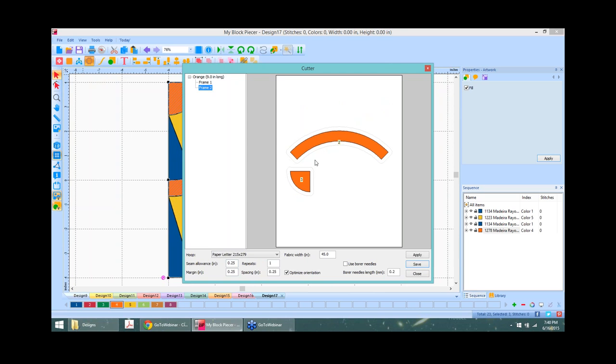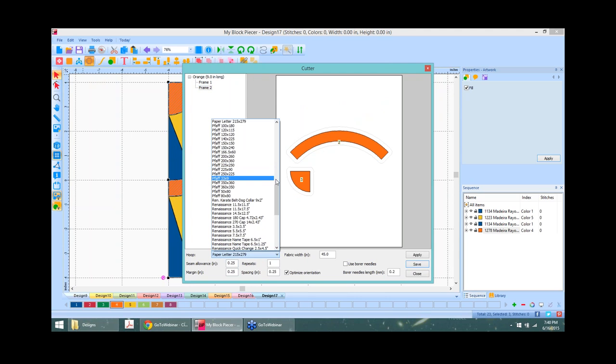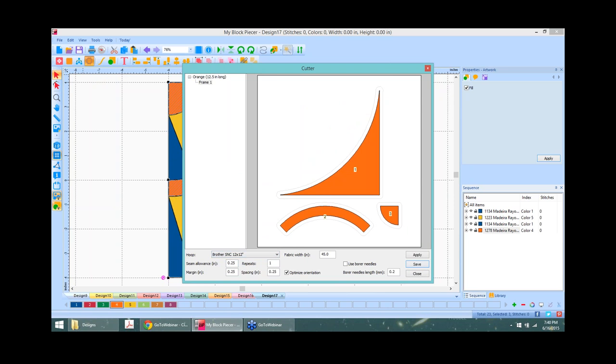And frame 2 are the other two pieces. I could print those out on print and stick target paper, stick them to my fabric, and cut those out perfectly. Or my other option would be to take them to my cutting machine, whether it's the Brother ScanNCut right here, and I could do a 12 by 12 frame, or the Silhouette, and then when I save it, it will save it as an FCM file that I can open up right there in my Brother ScanNCut, or an SVG file that I can send to my Silhouette.